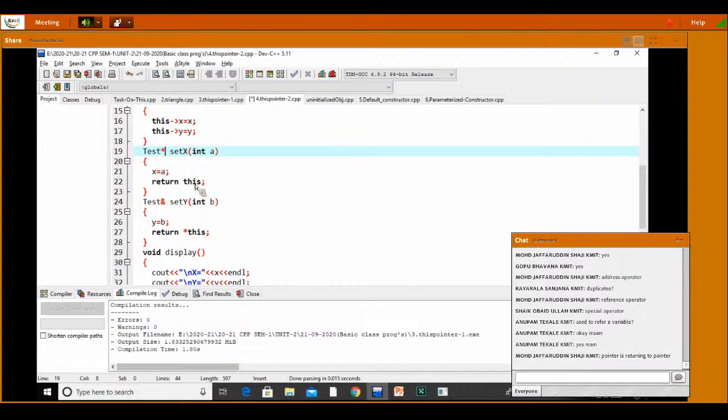Now this is the pointer. It is not the value at the address. As I am returning this, as it is a pointer, my return type should be a pointer. Yes. That's the story. I hope everybody understood this.